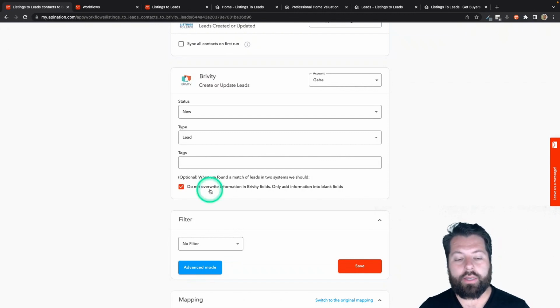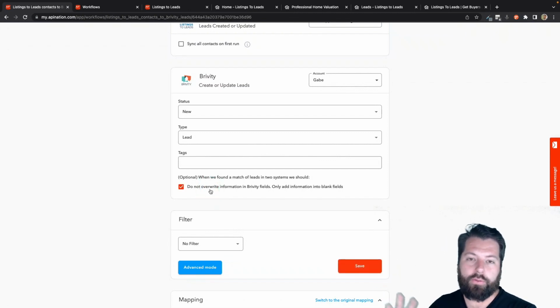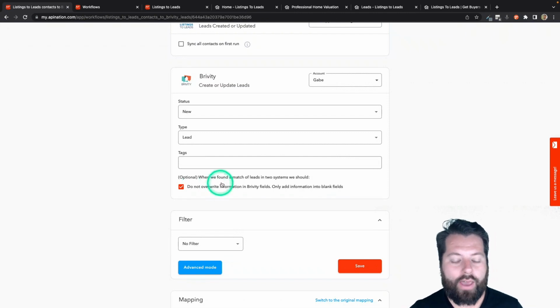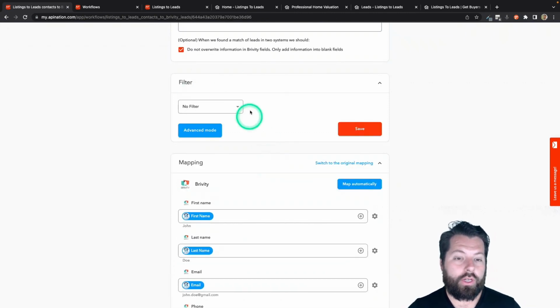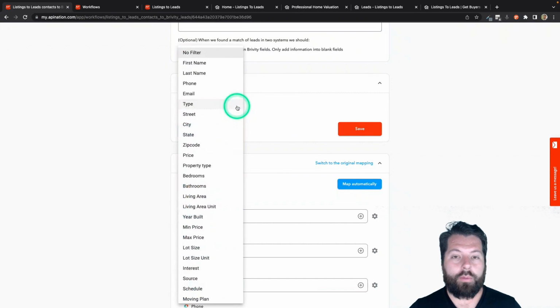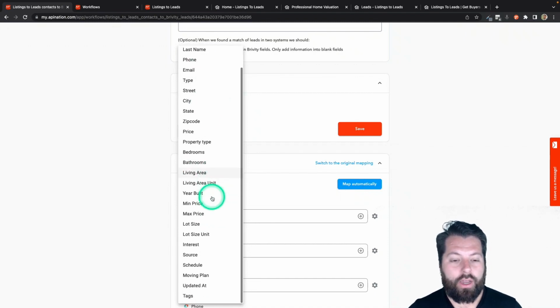Or you can check this box and say, just fill in any blank field. So if we're bringing in any new information, go ahead and add that. Two other tools I want to show you here. One is the filter. If you want to be a little bit more particular about who's coming over into Brivity or how you're handling the leads, you can go ahead and filter by any of these fields from listing leads.